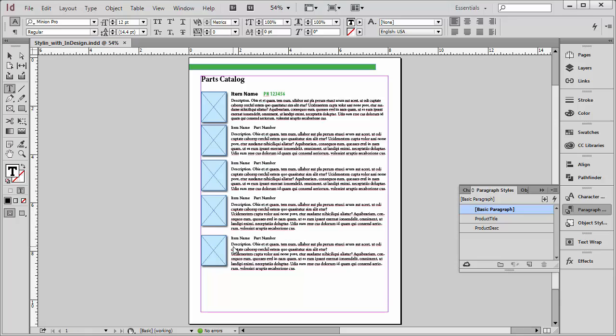Now today's quick tip comes to us from Adobe InDesign. And in this case, I have a parts catalog that I'm working on. Now, currently I only have one page, but think about having 10 pages, 50 pages, several hundred pages of parts listed in a parts catalog.